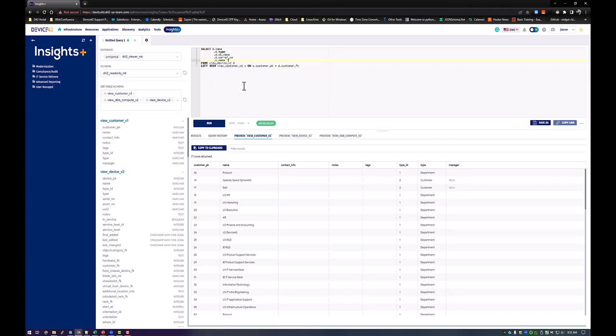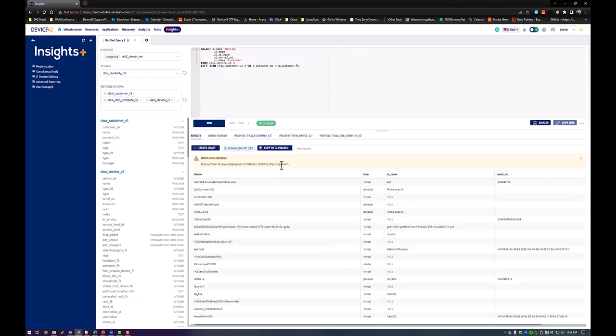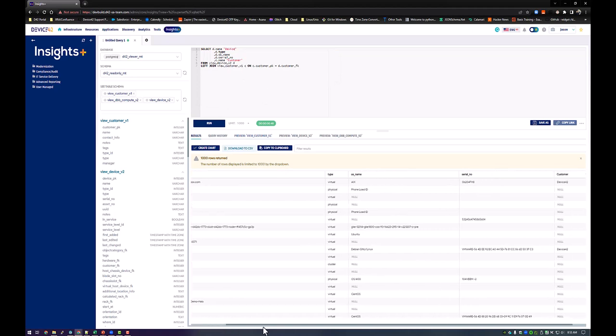Name. Now, since device name and customer name share that column name, I'm just going to use quotes to set that column. I'm going to do the same for the device. Run that. Make sure I'm happy with it. There's no errors. Pretty simple one.